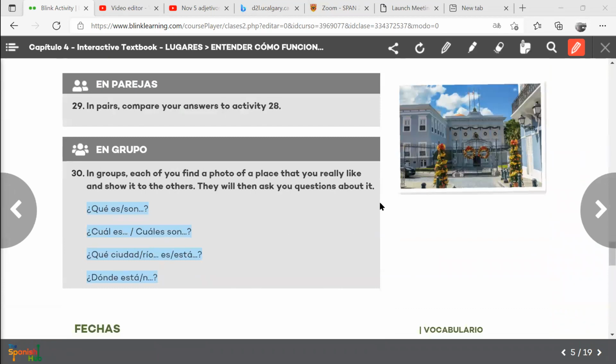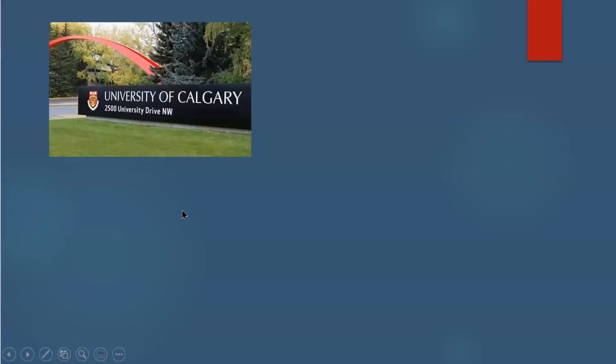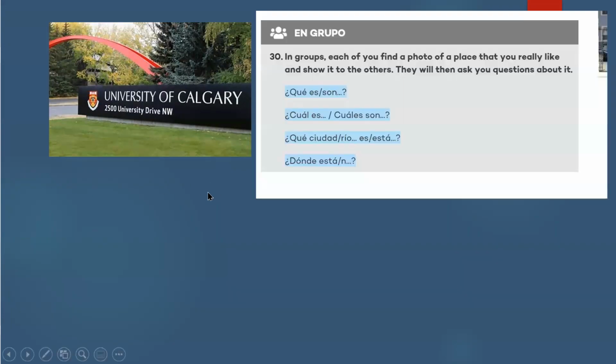Now here I go back to my PowerPoint. I just want to show you here this PowerPoint that I just created quick. So we have here a picture. It says in activity 30 on page 91, I think it is, page 91, to share a picture and then try to ask some questions, right? So activity 30, in groups, each of you find a photo of a place that you really like and show it to the others. They will then ask you questions about it.